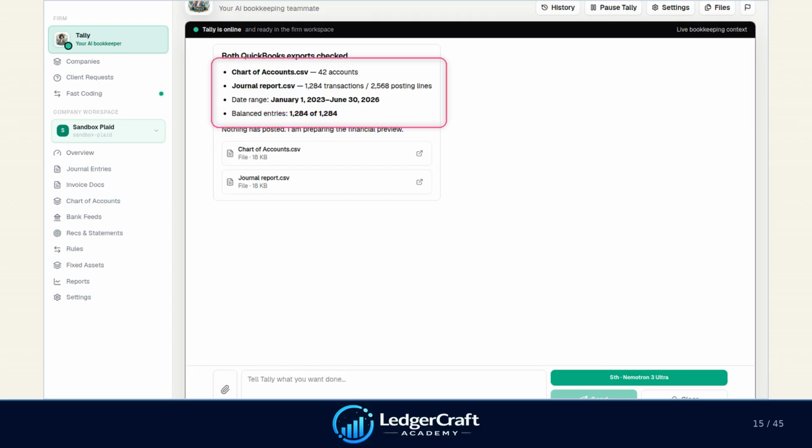Now read the visible checks. LedgerHQ found 42 accounts, 1,284 journal transactions, 2,568 posting lines, and 1,284 balanced entries out of 1,284. Those visible counts tell us how much source data was read. They are the numbers we will compare with the QuickBooks exports before approval. The date range is also visible, January 1st, 2023 through June 30th, 2026. June 30th agrees with our cutoff date.